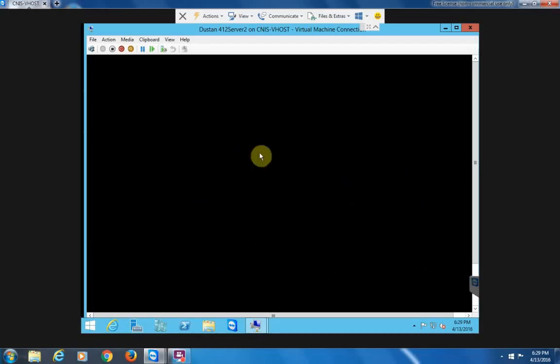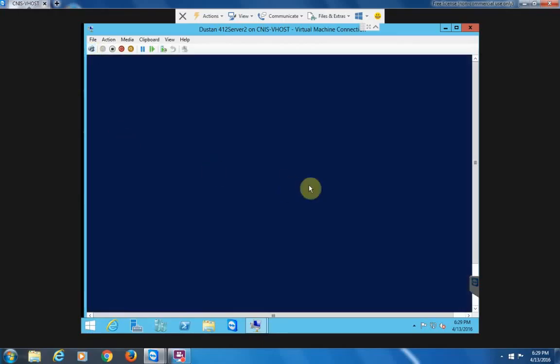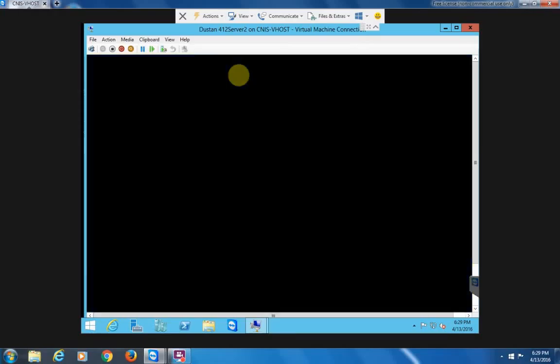And it's finally coming back. Okay. Make sure this is 412 Server 2. Yes, it is. Password01. Enter. Okay.